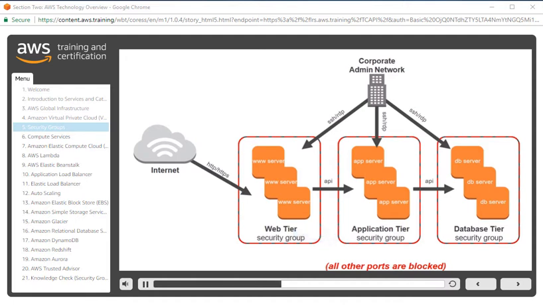Next, if we move to the app tier, there is a security group that only accepts traffic from the web tier. And similarly, the database tier can only accept traffic from the app tier. Finally, you will notice that there has also been a rule created to allow administration remotely from the corporate network over SSH port 22.